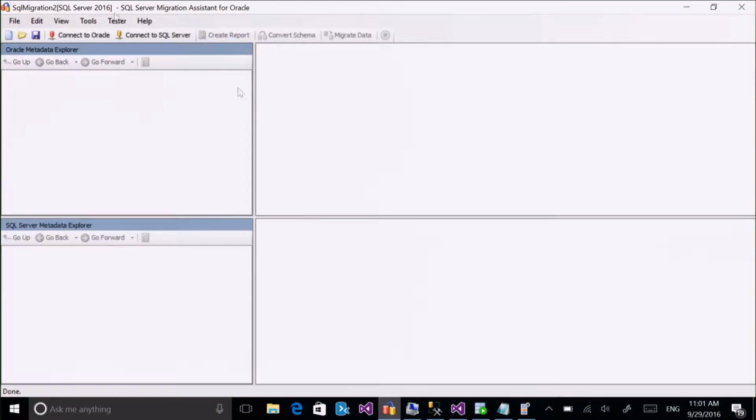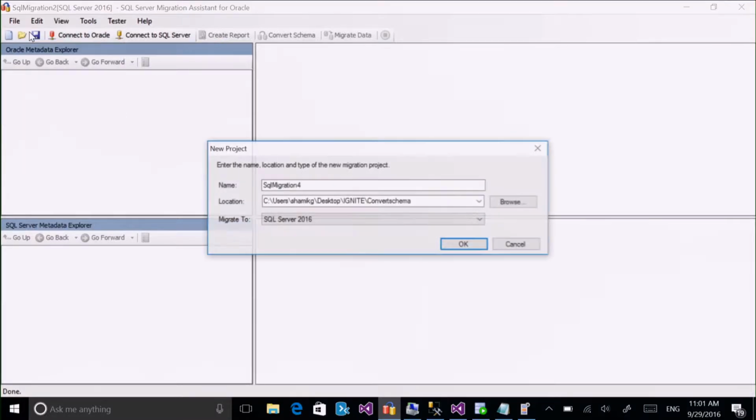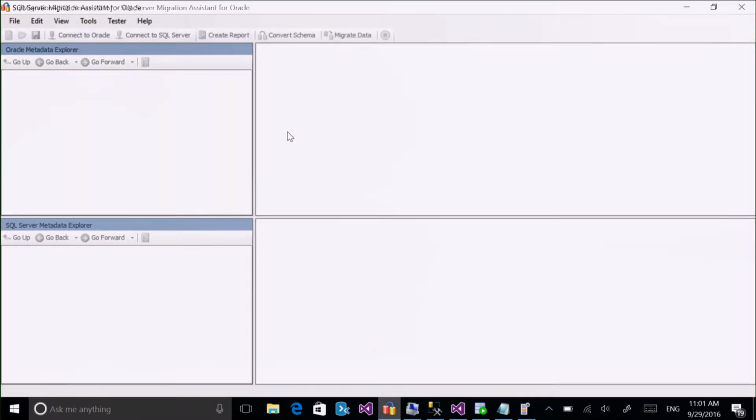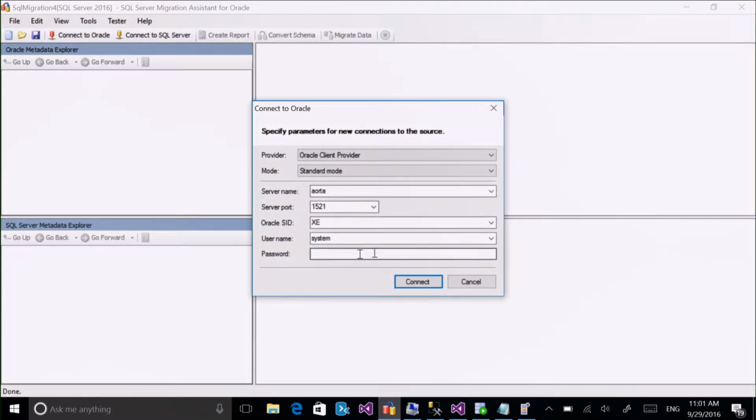Well, there's one thing that I forgot to show you. While I'm creating a project, I can actually choose my migration target. So you can actually specify that you want to go to 2016. In this case, that's exactly where I want to go, so I'll choose 2016 as my target. Now the next step would be to connect to the Oracle instance to start discovering. So let me connect to my Oracle instance.